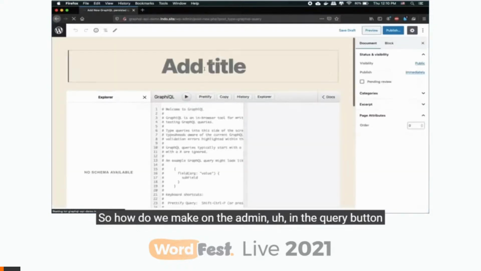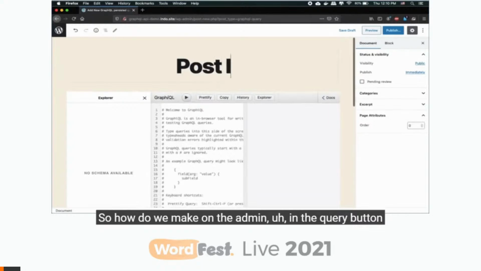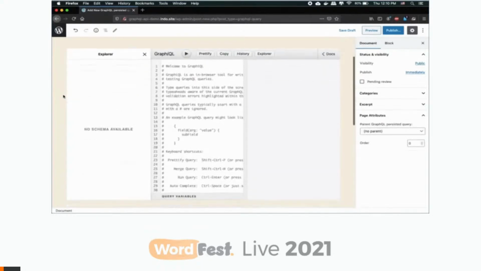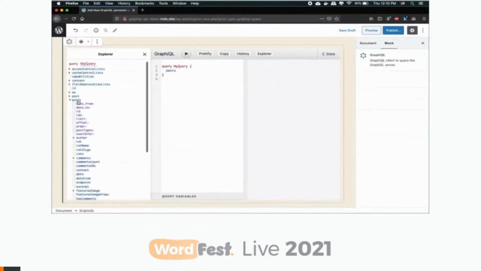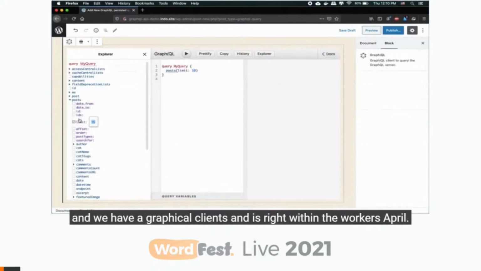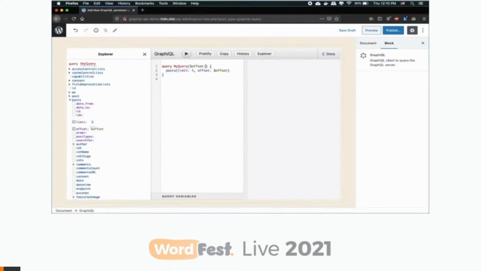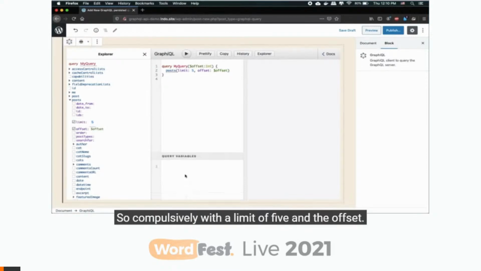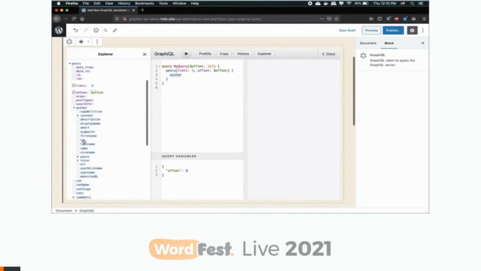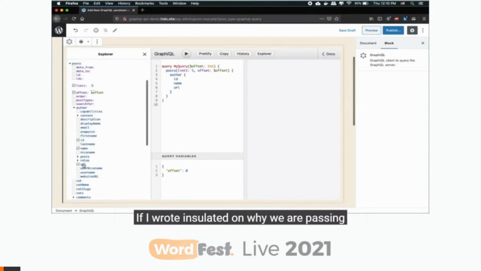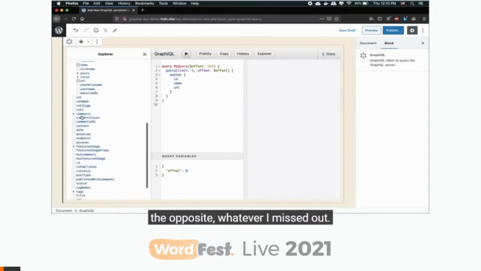We click on the Add New GraphQL persistent query button. And you can see we declared a name, in this case it's called post list, and we have a graphical client embedded right within the WordPress editor. So once again, we only need to click on the fields on the left in the Explorer to compose the query. In this case, we are creating a query with posts and a limit of 5, and the offset passed as a variable. We'll see later on why we are passing the offset with a variable.